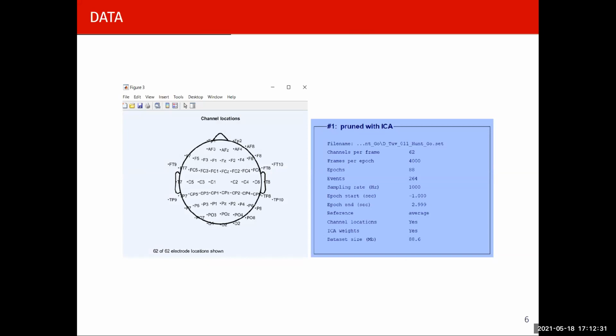Here you can see at the left the topography of the electrodes placed on the subject's scalp. Electrodes are placed with the 10-10 international system. And on the right, you can see the summary of subject 11's collected data.